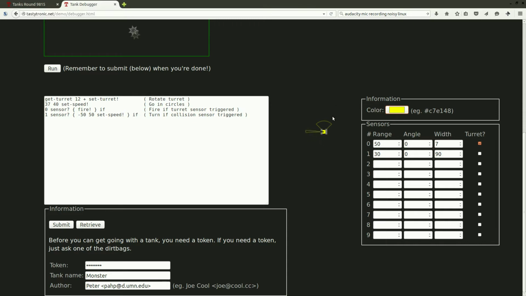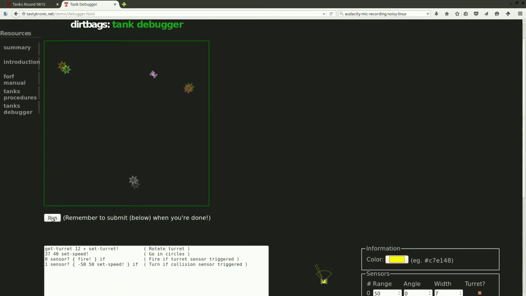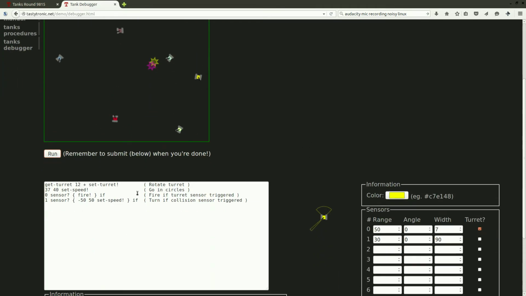And again, let's describe what this tank does. Okay, it drives around in a sort of slow circle. It tries to turn if anything runs into its front bumper. It tries to shoot if anything runs into this turret sensor field. And I think that's it. So let's look at how the tank's programmed.